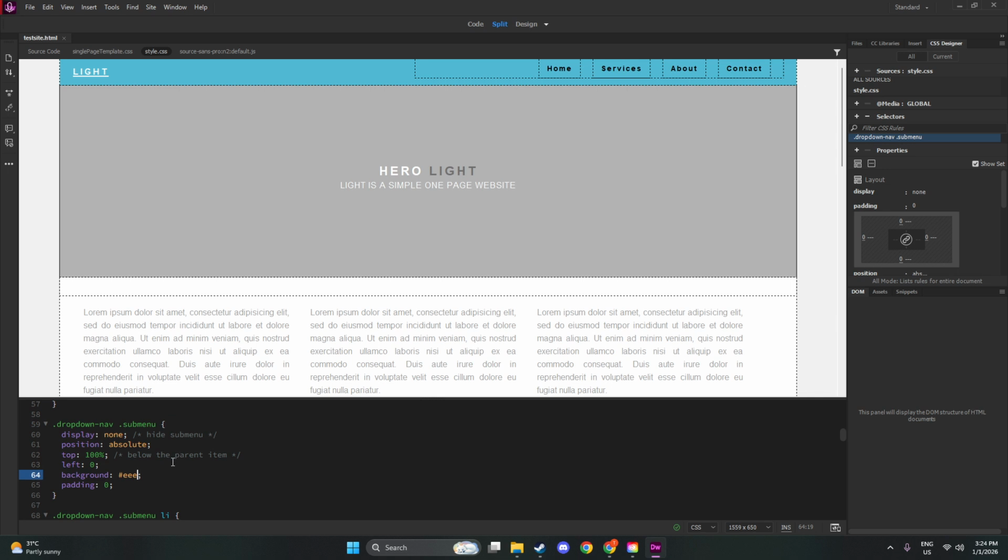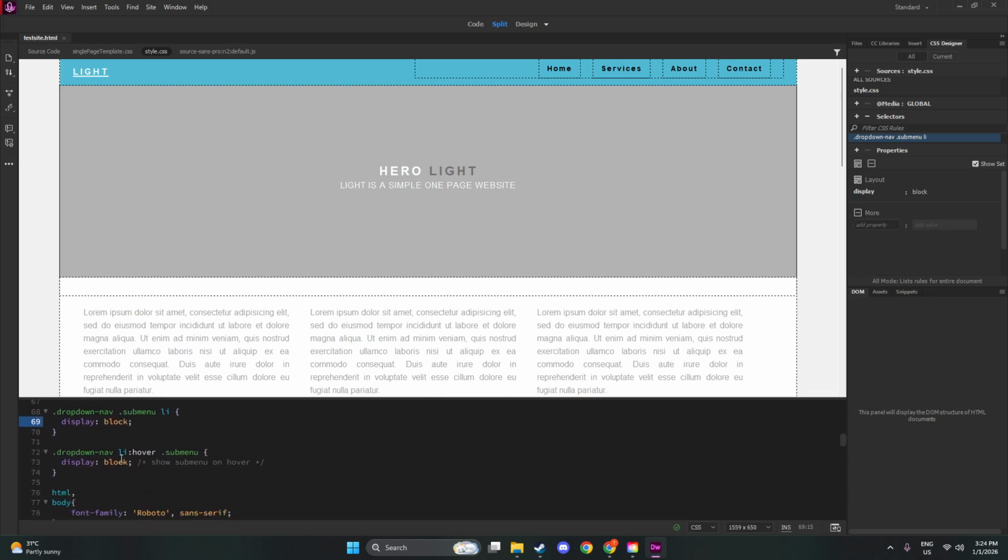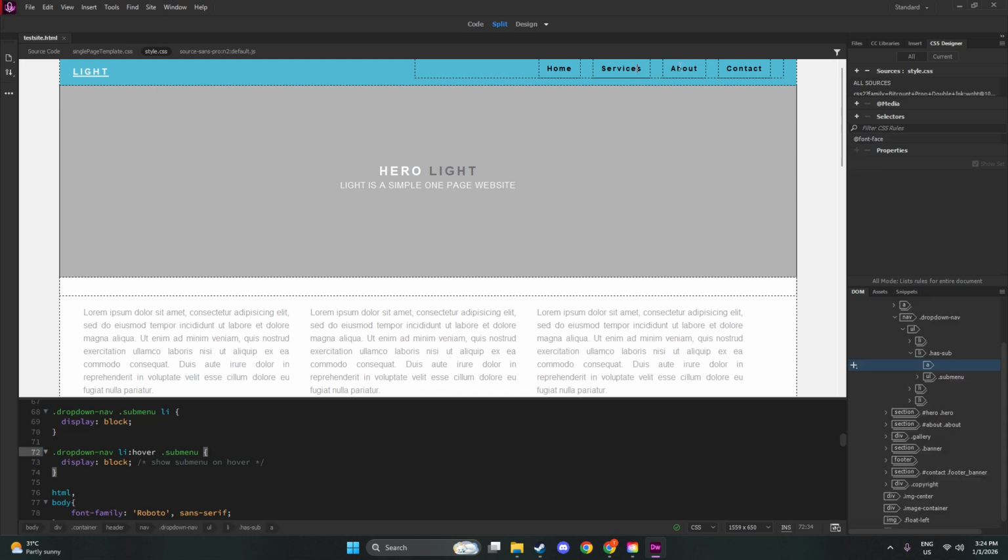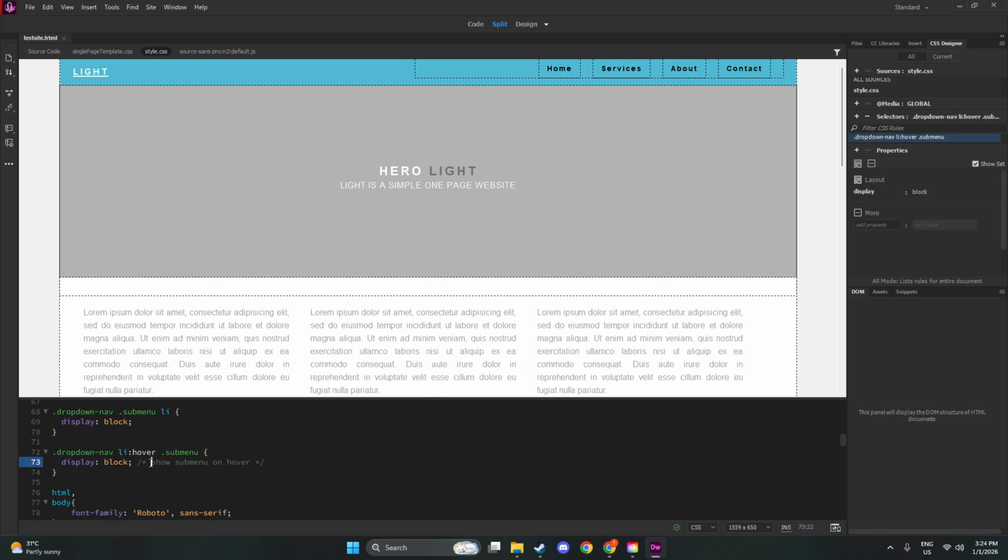Finally, add the hover rule so that when the parent list item is hovered, the submenu switches to display: block. Here's what's happening. The parent list item becomes the positioning anchor, and the submenu is absolutely positioned relative to it. The top: 100% value places the drop-down directly below its parent, and the hover rule toggles its visibility.